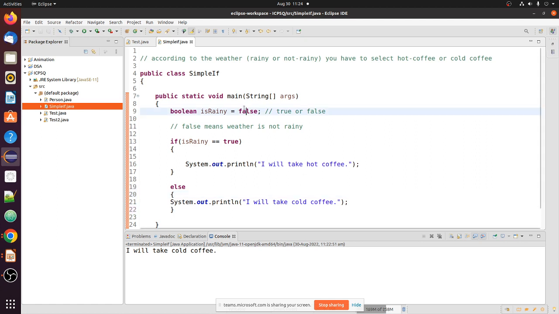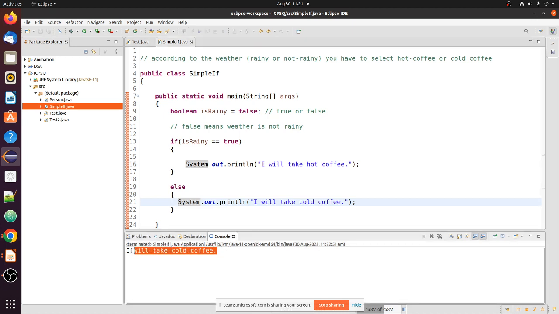Okay. The input I have given is false. So if it is rainy, then I will take hot coffee. Otherwise, in the else condition, I will write I will take cold coffee. Let us run this program. This should output I will take cold coffee.